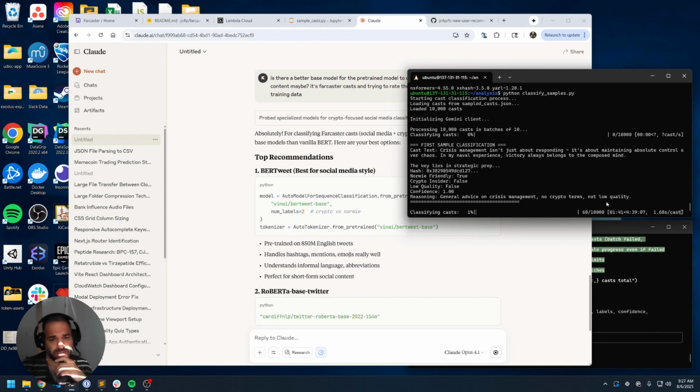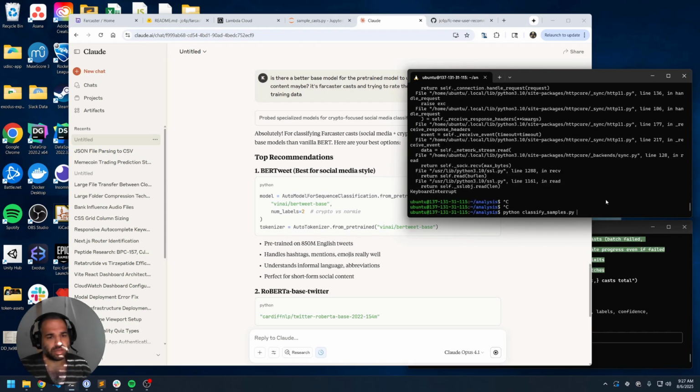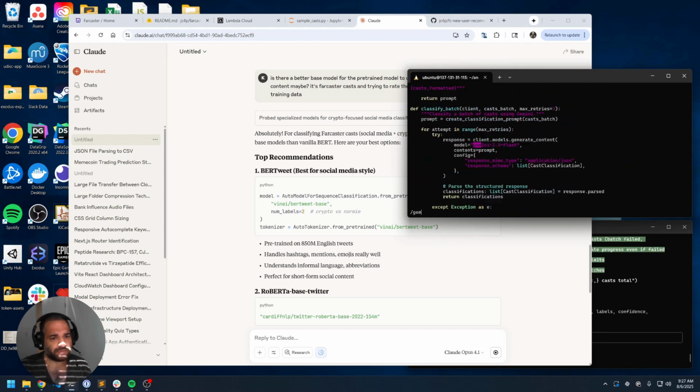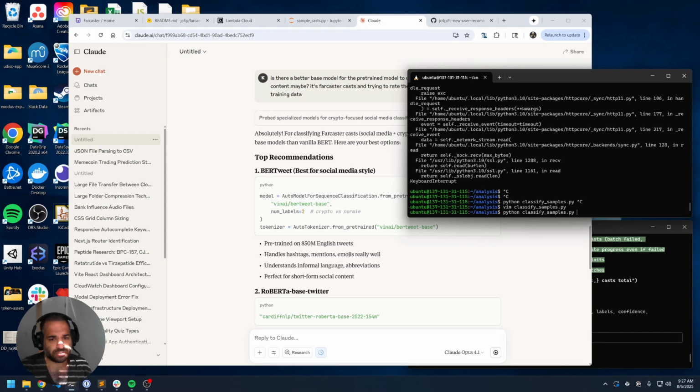Jesus Christ. Okay. We might just want to do a smaller sample size than 10,000, but for now, let's just go here, Gemini, and then switch over to light. And then we were going to examine the output to see if it's good.